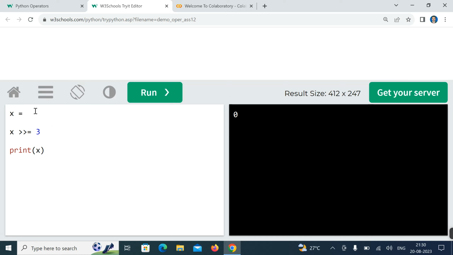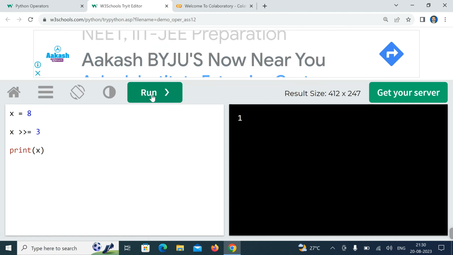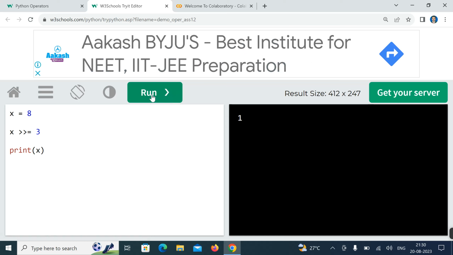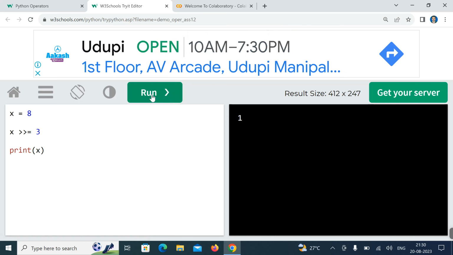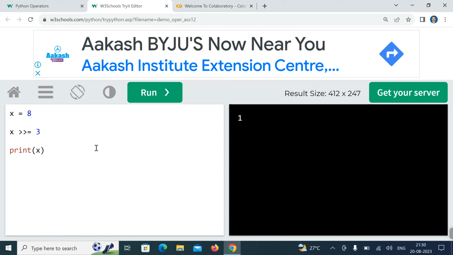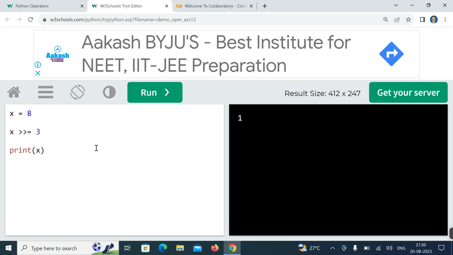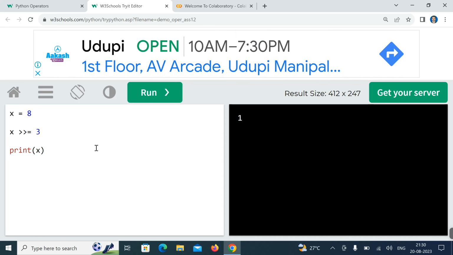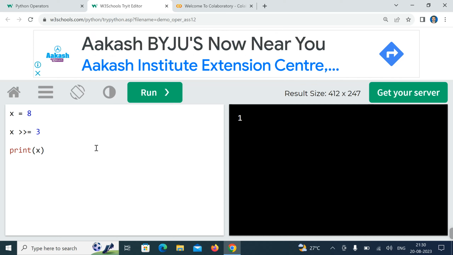Suppose I use 8. What is the expected answer? Let us see: 1, 0, 0, 0. Right shift. So try to understand right shift. The initial value is 1, 0, 0, 0. If you shift it right by 1, it becomes 0, 1, 0, 0. If you shift it right by 2, it becomes 0, 0, 1, 0. If you shift it by 3, it becomes 0, 0, 0, 1. So 1 is the answer. Right shift.